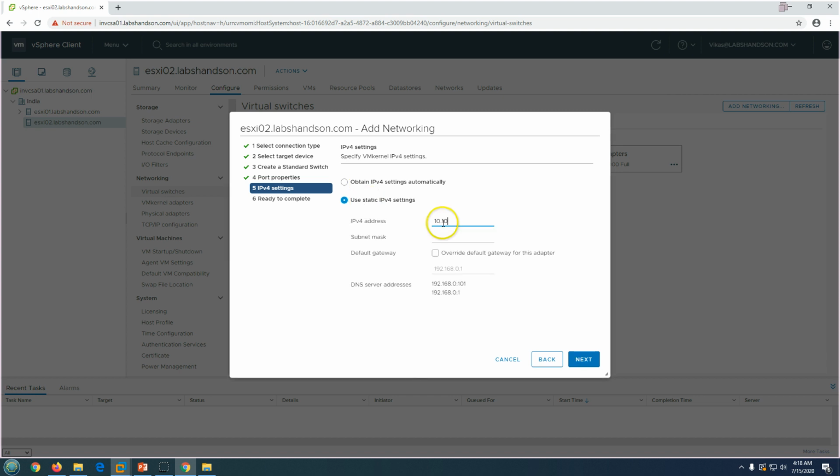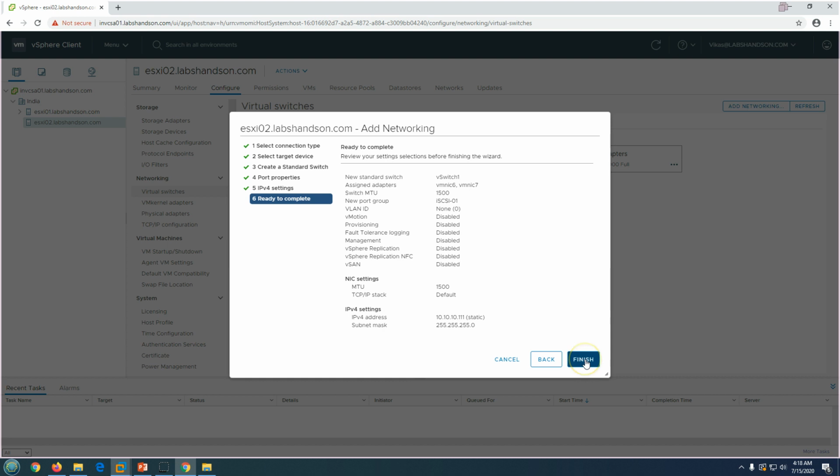I know 10.10.10.111, and the subnet mask is going to be 255.255.255.0, and click next. Then I'm going to click on finish.